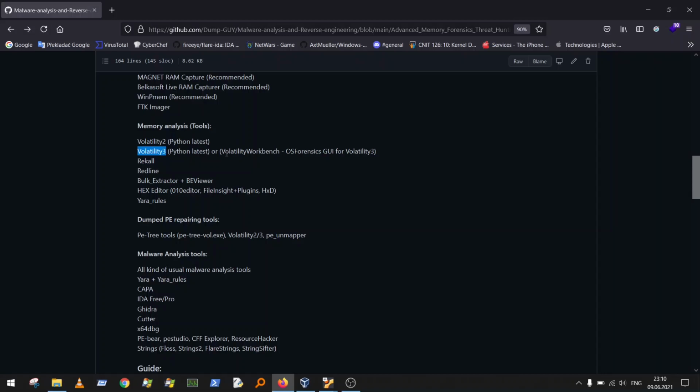Another alternative is to use Volatility Workbench, which is a tool made by OSForensics, and it's a graphical user interface for Volatility 3. So I quite recommend this tool for beginners.